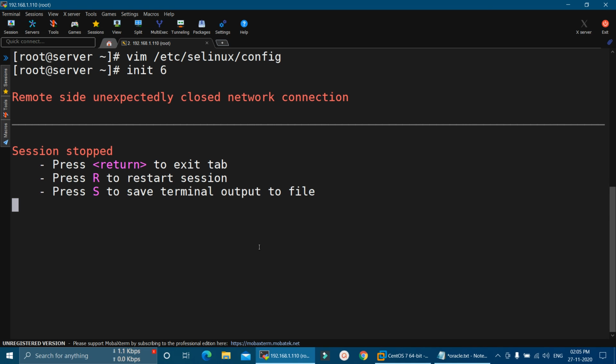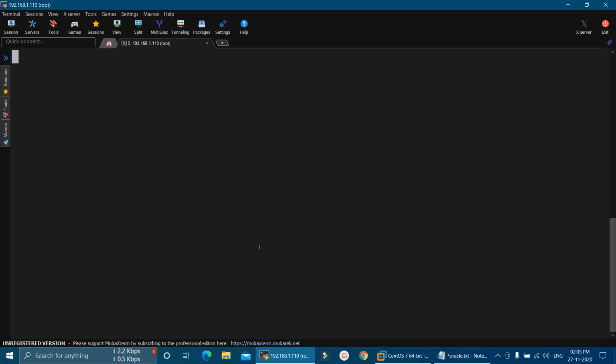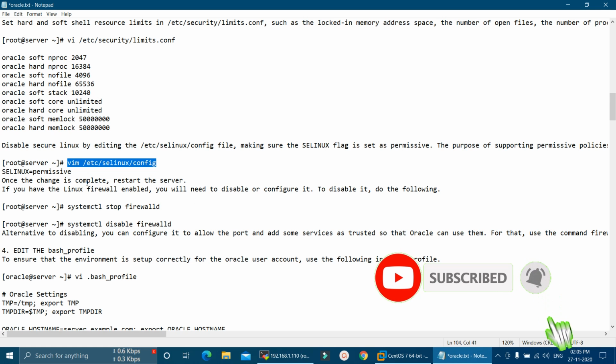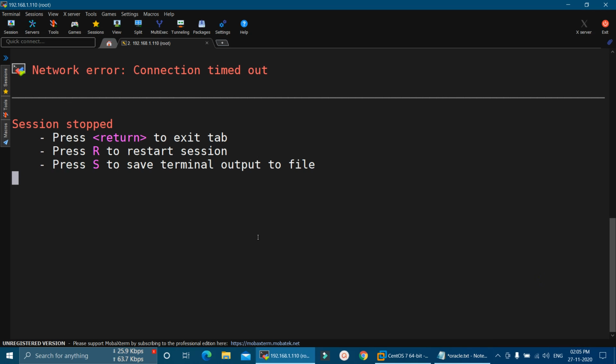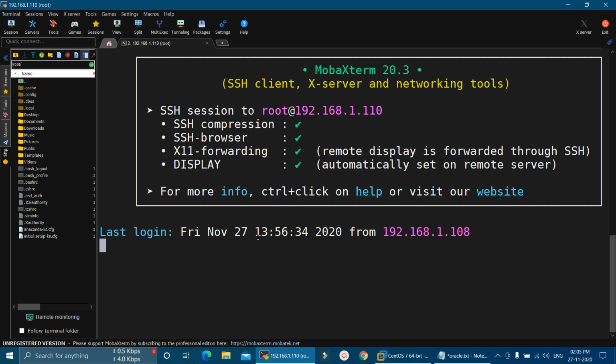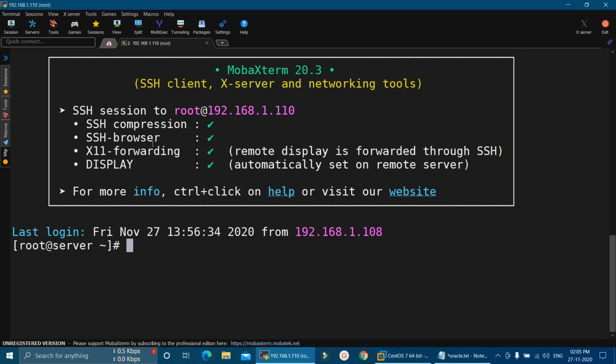Let the machine boot up again so that I can log in, and then we will execute the commands to stop the firewall service. The machine is rebooting. Let me log in to the machine again as the root user. I have successfully logged in.